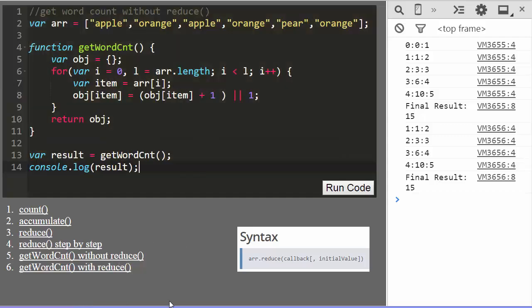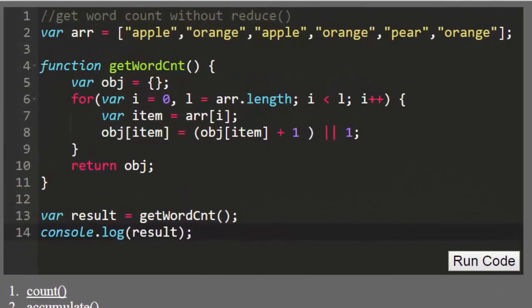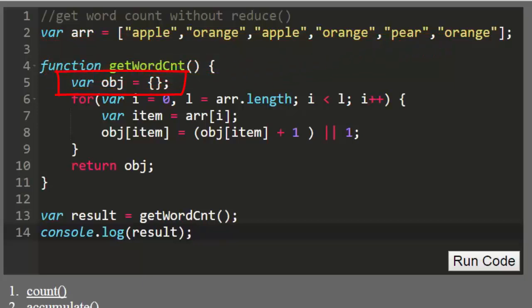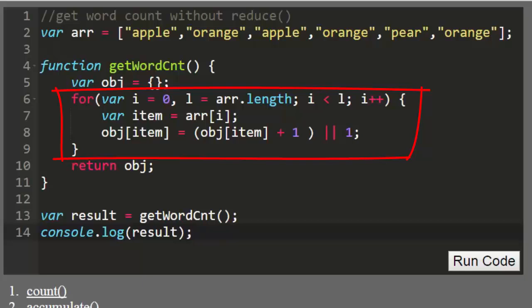Imagine you have an array of strings and you want to know how often each string shows up. In his blog article, Colin first shows how you would do this the old way. First, we start with an array: apple, orange, apple, orange, pear, orange. And in a getWordCount function, we instantiate an empty object, obj. Then we loop through the array with a for loop.